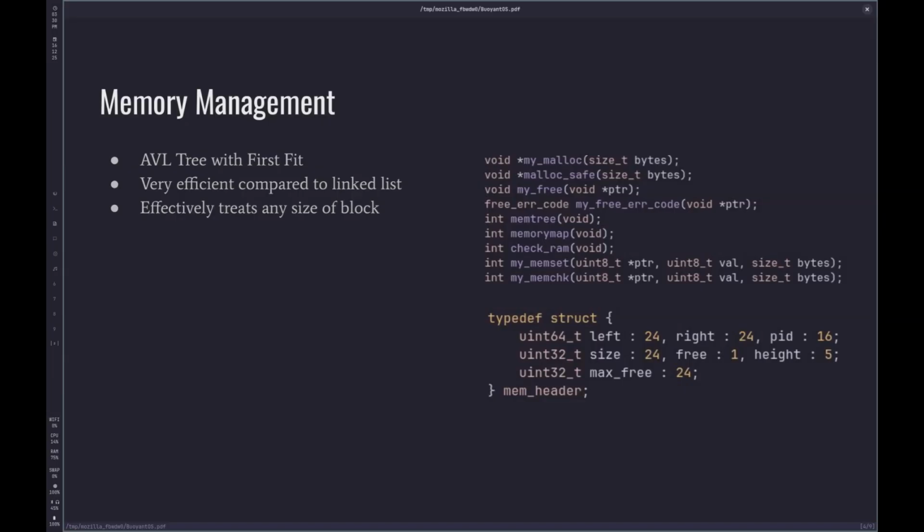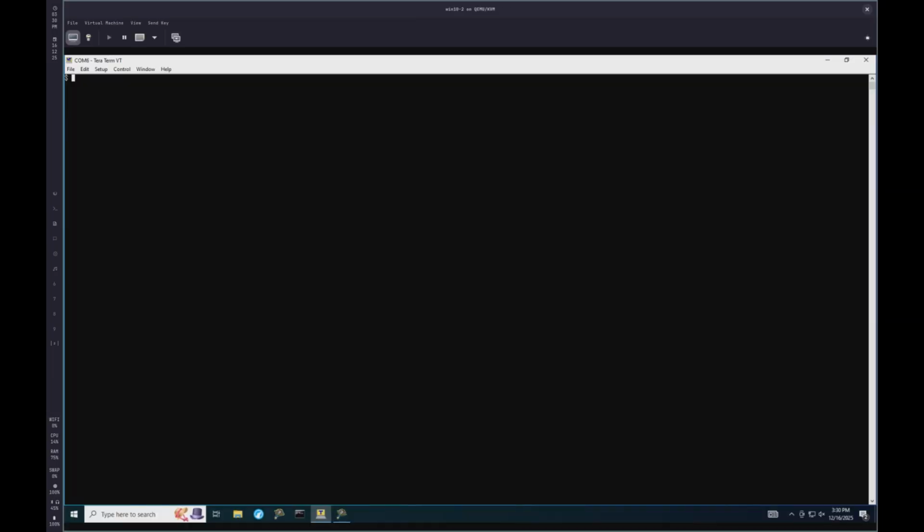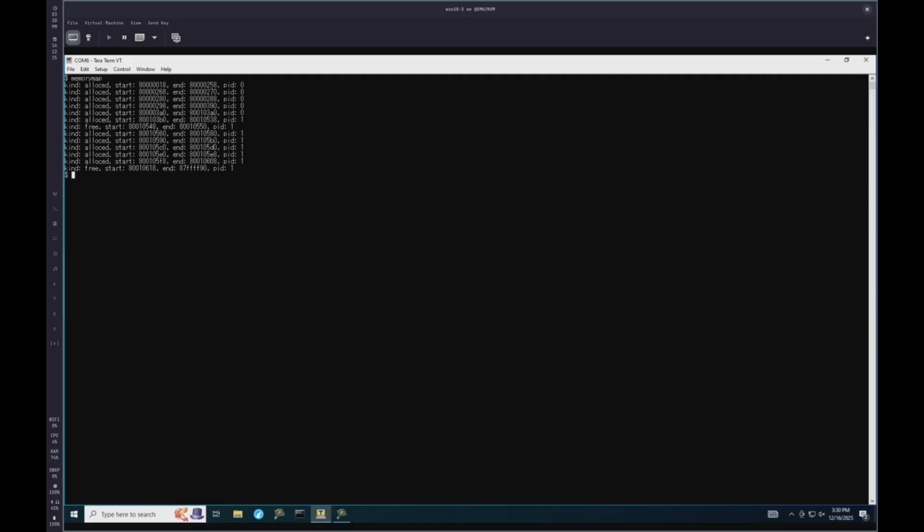So let's actually see what the allocator looks like. So this is the operating system. And first we can just look at the memory map. And this is after the OS has done some of its basic allocations. So we see a bunch of blocks. We can see whether or not they're allocated or freed. We can see where the block starts and ends. And then we can also see its PID. 0 is the OS and 1 is the shell process.